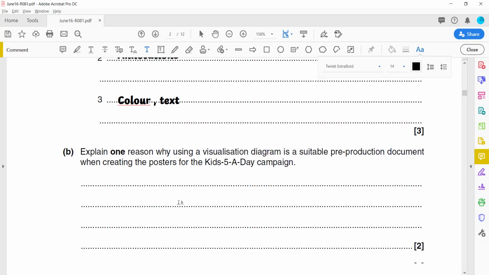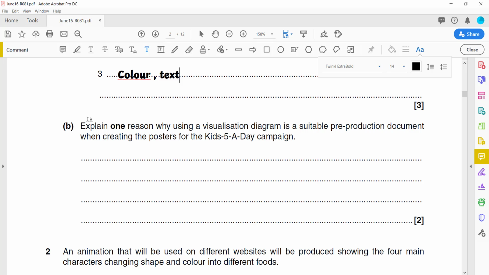Okay, next question. So explain one reason, so I'm going to go through and keep highlighting these bits here, why using a visualization diagram is a suitable pre-production document when creating the posters. Okay, so now it's switched very quickly and seamlessly from the stickers to the posters. So this now is checking why you would want to create a visualization diagram.